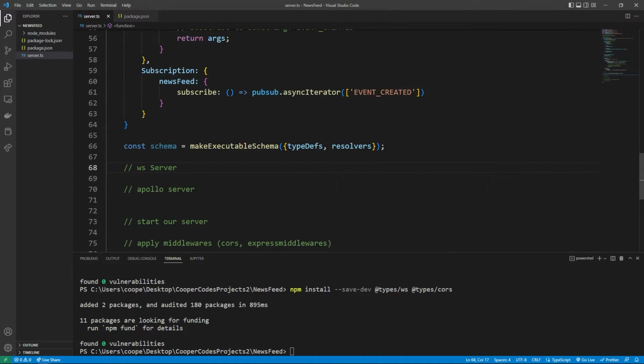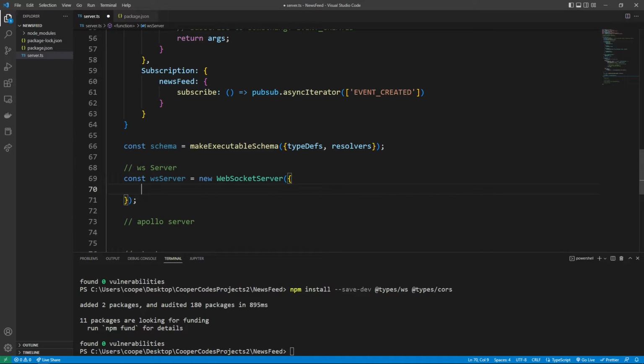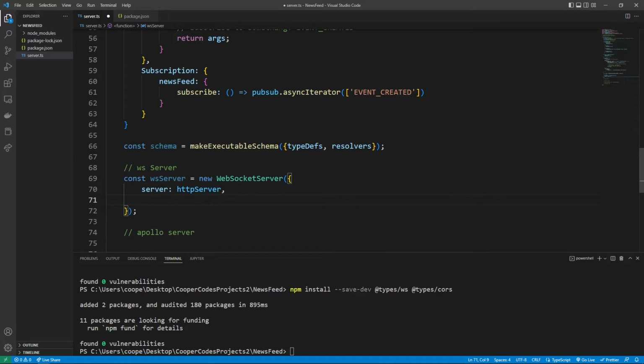We can define our WebSocket server by saying const wsServer is equal to new WebSocketServer. We are going to run WebSockets on top of our HTTP server. So that means we have to say the server it's running on top of is equal to httpServer. And we want the HTTP server to be able to run WebSockets only at a certain path. And so we can say path is equal to /graphql. So this would be something like localhost:3000/graphql.